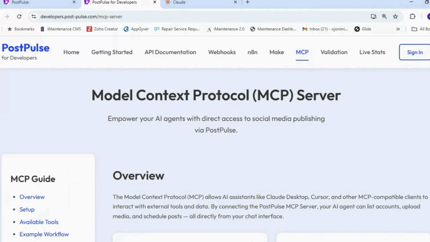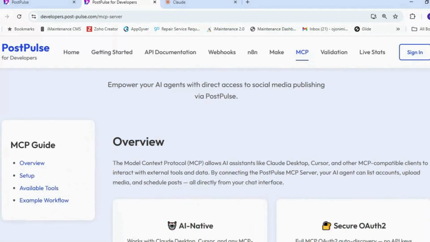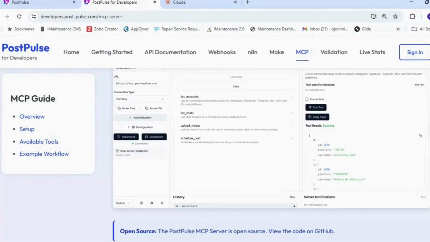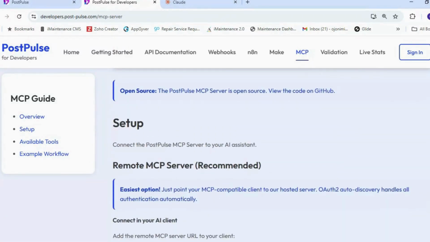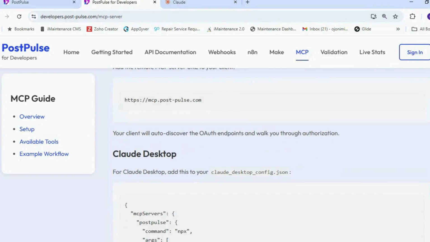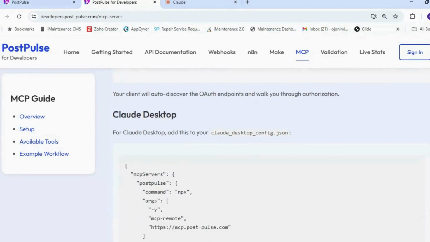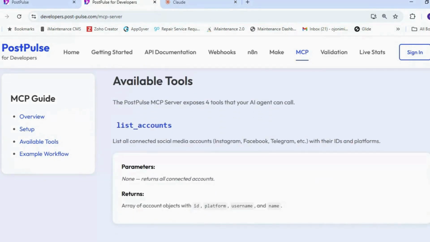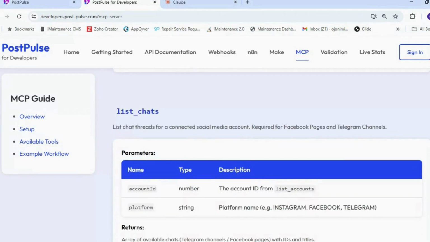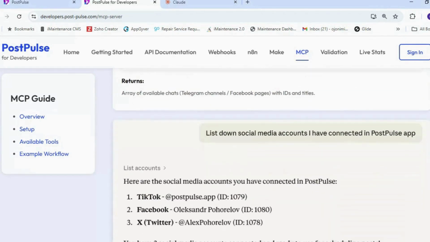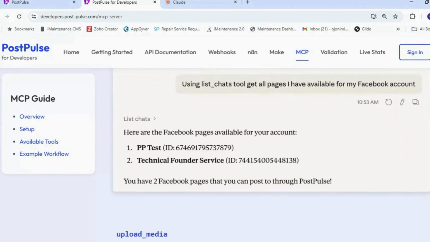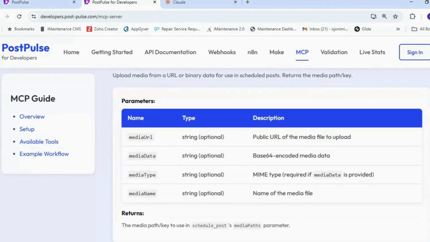So what does that have to do with PostPulse? With PostPulse's MCP connection, you can now turn your AI assistants into a fully fledged social media publishing tool. The implication's pretty clear. Generate content with your AI agent and publish it to your social media accounts from that very same agent. You'll be able to access some of PostPulse's features in your MCP server, like getting a list of your social media accounts, getting a list of your chats from your Telegram channel and Facebook page, uploading a media, and scheduling a post.